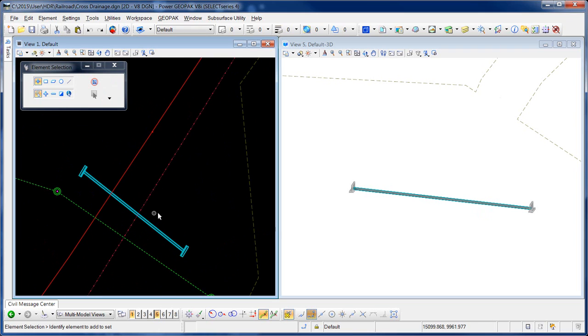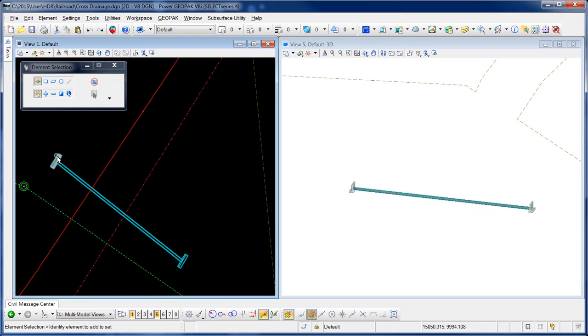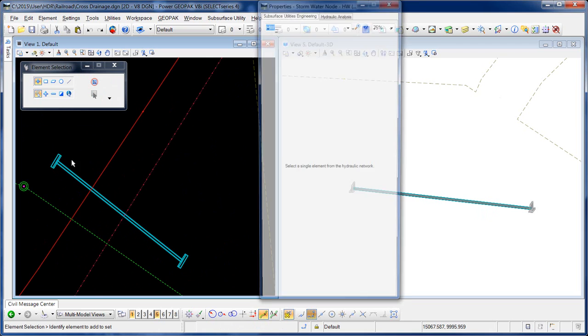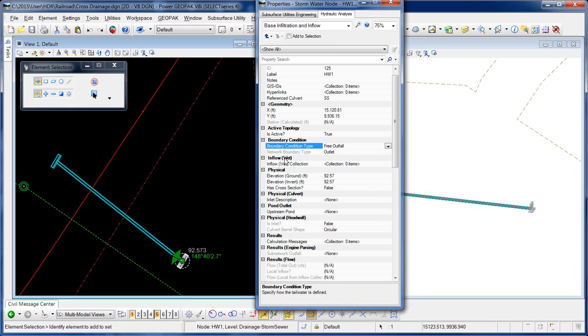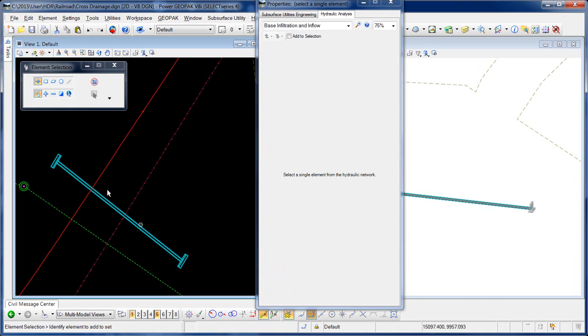Now one of the things I didn't mention, let's take a look at these two head walls. I used the same feature definition, but notice that one of them is set to inlet and the other one is set to free outfall, and that's because of the direction that I drew the pipe. I drew it from up here to the upper left down in this direction, so that defined whether these are inlets or outlets.